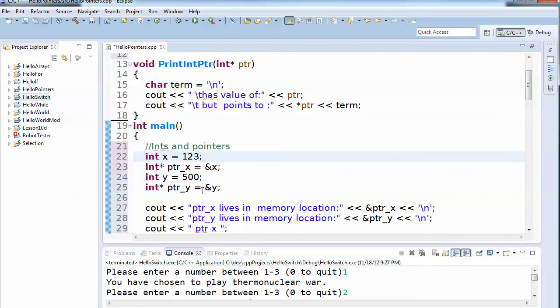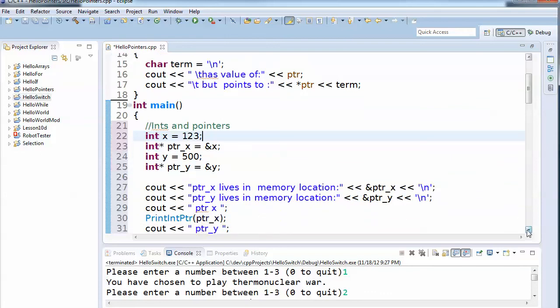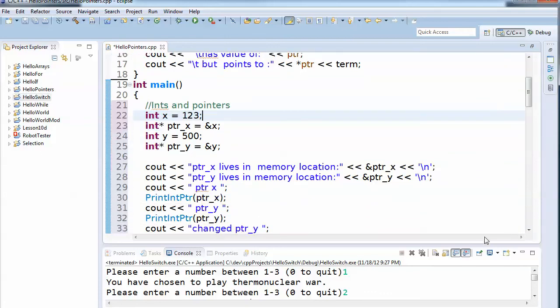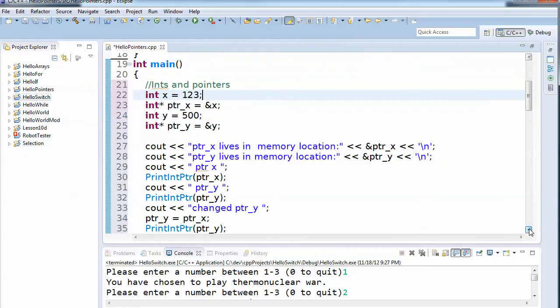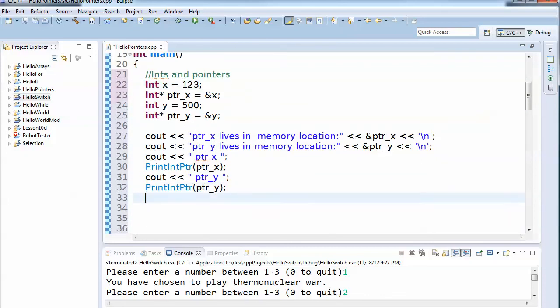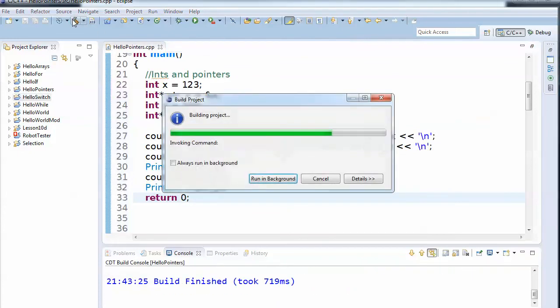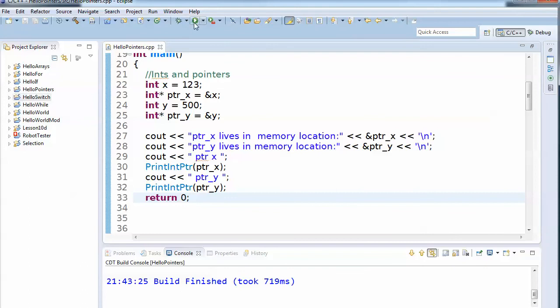And then in addition, of course, pointer x and pointer y themselves live at a memory location. So first I'm going to show you where they live by taking the address of pointer x and pointer y, and then I'm going to print out the value of pointer x, and then print out the value of pointer y. And then that'll be enough for right now. Then let's just say return here. Okay, so let's compile that, and then let's run that.